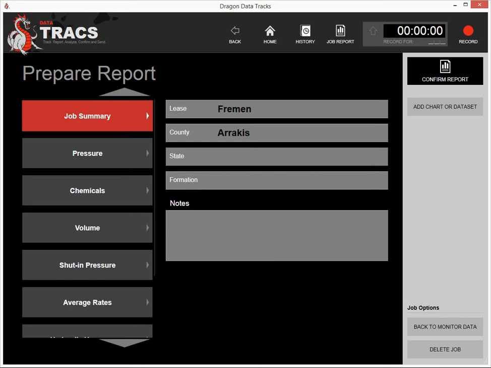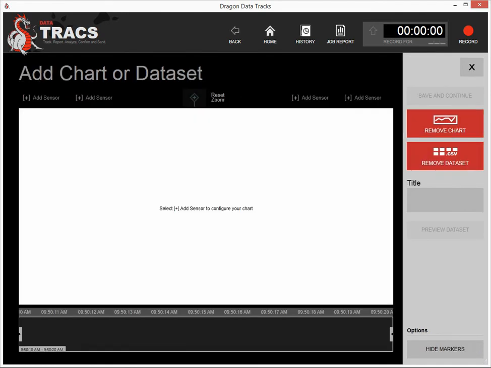Charts and datasets are the heart of the job reports. Charts are the job data, graphs, and additional information from the recording. Datasets are comma delimited files of raw sensor data from the job. To add charts or datasets, click the Add Chart or Dataset button. The large area displayed here in the middle is where the graphs will be displayed.